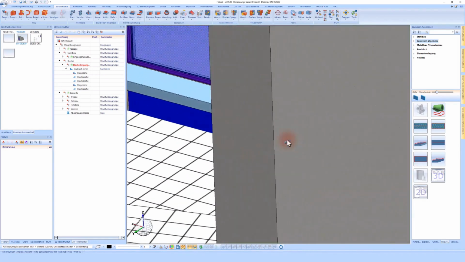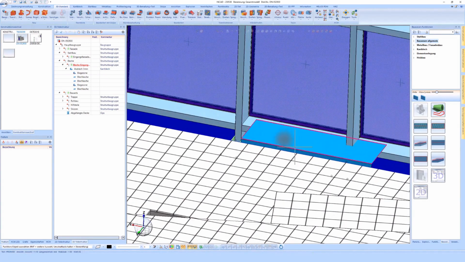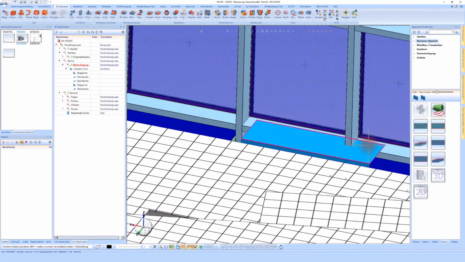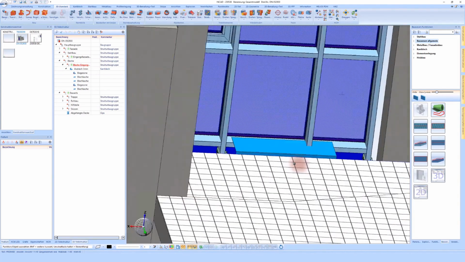As long as the sheet metal is not finished in terms of shape, such collisions, like in this case with the post, are totally irrelevant. First, you always have to define the cut and model everything that is necessary for that.